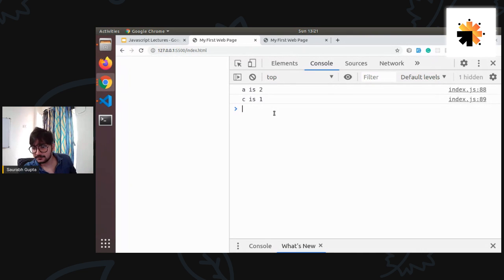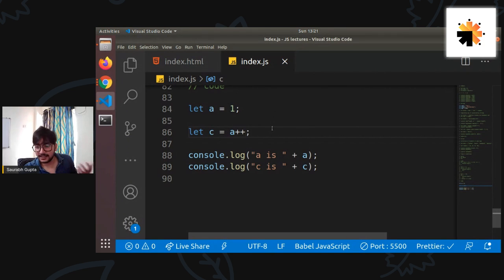Is it clear, everyone? A is always getting incremented. So whether it is post or pre, A will always become 2 from 1. But I'm assigning the value of A to C while post and pre-incrementing. So if it is post, first the assignment will get executed and then the increment will happen. And if it is pre-increment, the increment will happen first and then the assignment will happen.